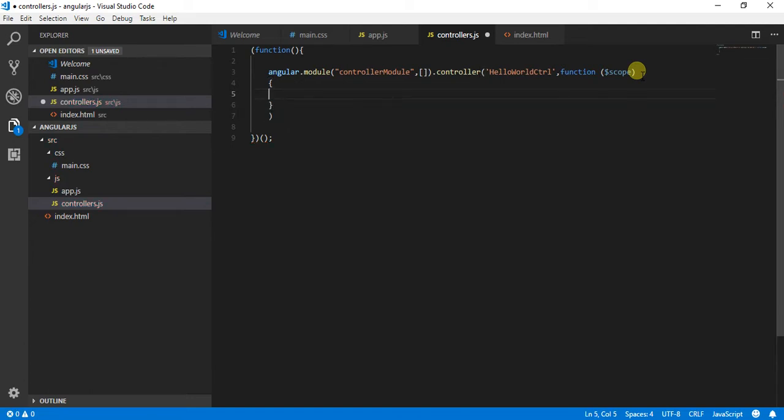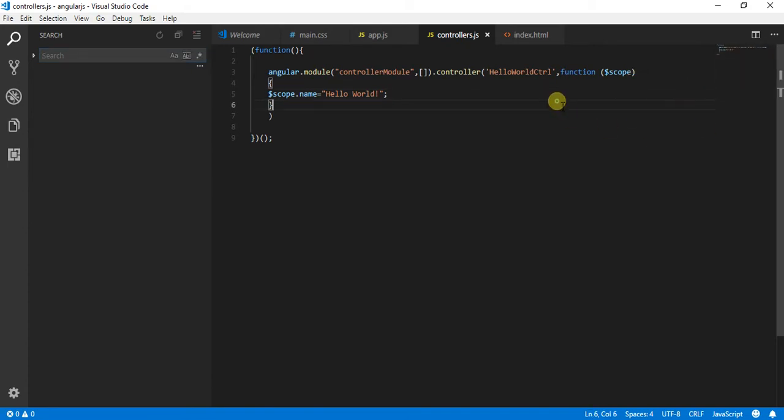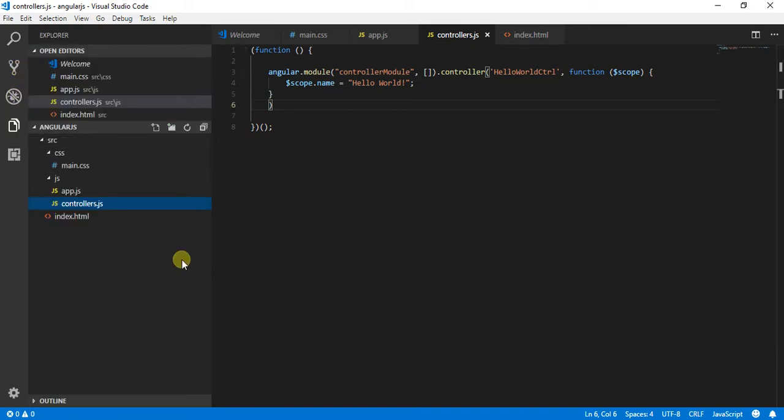Once I have passed my scope, I can create a scope variable, scope.name, and assign it some value like hello world, right? So let me format this. Now you must be wondering that we have not referenced any AngularJS file. So my next step is going to be to create a bower file.